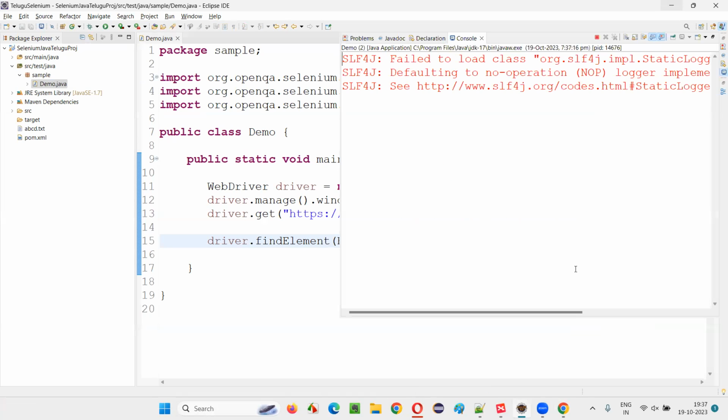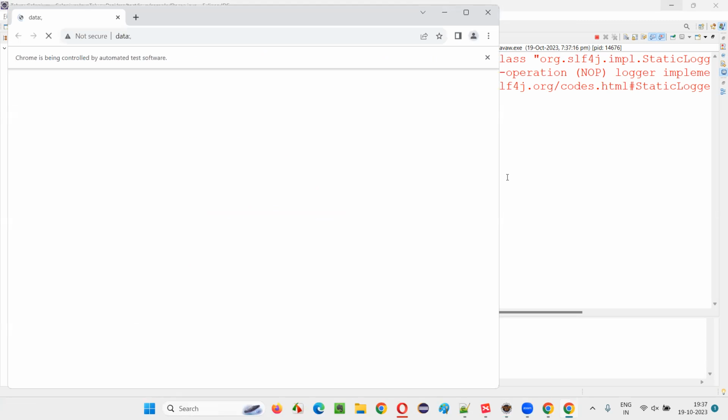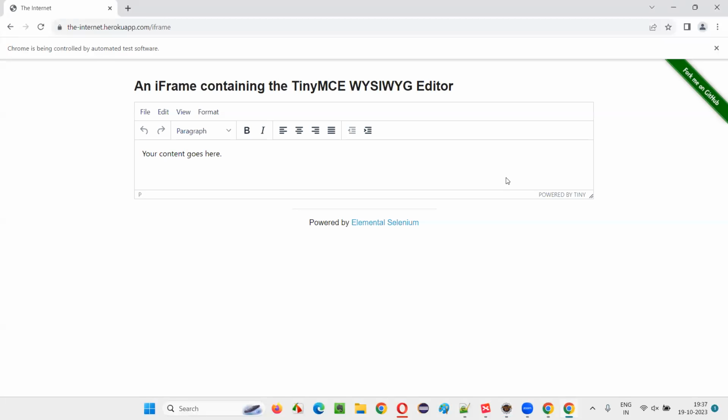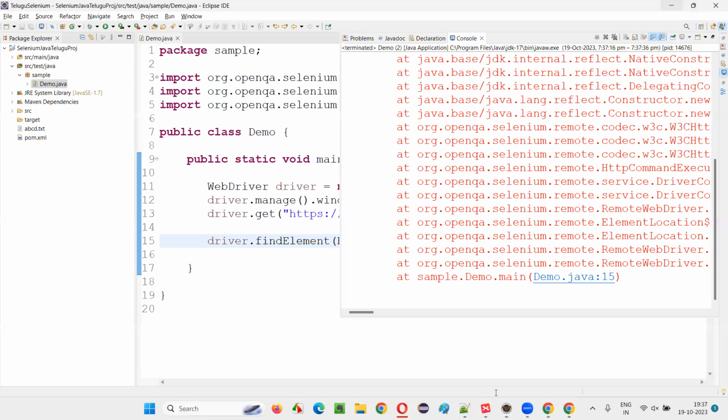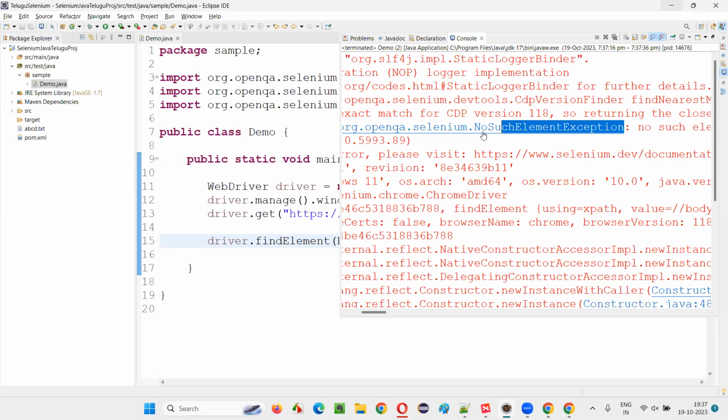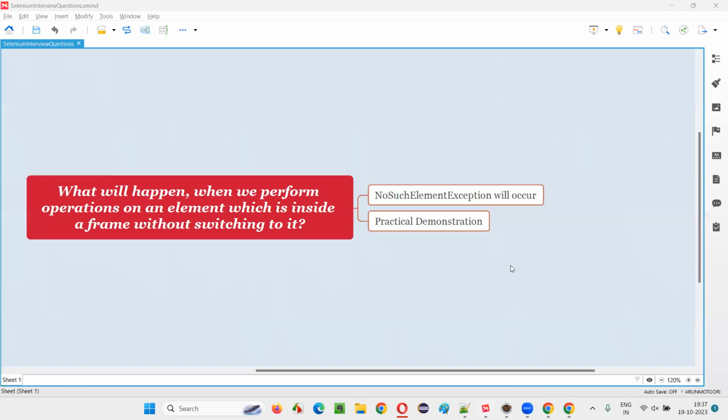So I have run the script. In a while, it will open the browser. It will maximize the browser. It will open the application URL. And just see if that particular text is getting cleared or not. You see, even after a lot of time, this particular text is not getting cleared. If you go and inspect here in the output console, you already got an exception known as NoSuchElementException, which is nothing but the answer to this question.